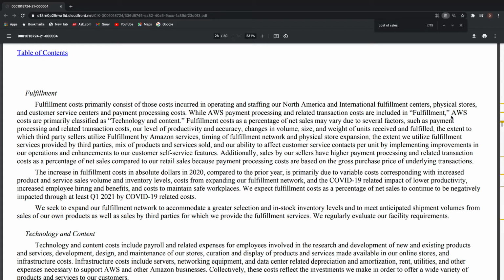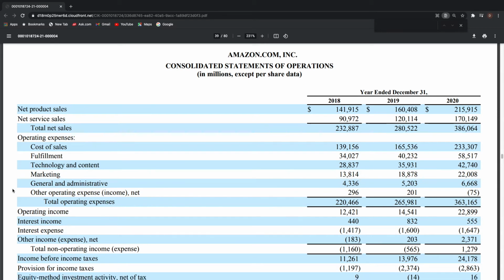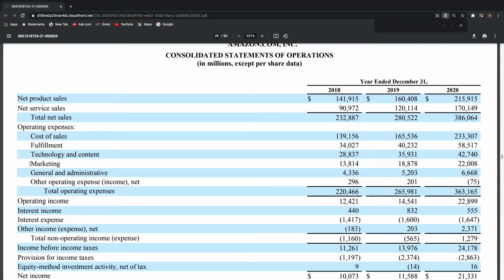And we can see here also it mentions in fulfillment that Amazon Web Services costs are primarily classified as technology and content. So now we can go back to this and we know that our operating expenses are our cost of sales and the fulfillment part. So later on I'll show a spreadsheet where you will see that that's added together. So this is part of our operating expenses there. And then we can deduct that from the net sales to give us our gross profit. And moving down, we've got technology and content, marketing, and the general and administrative costs as well. And that brings us to the total operating expenses here.